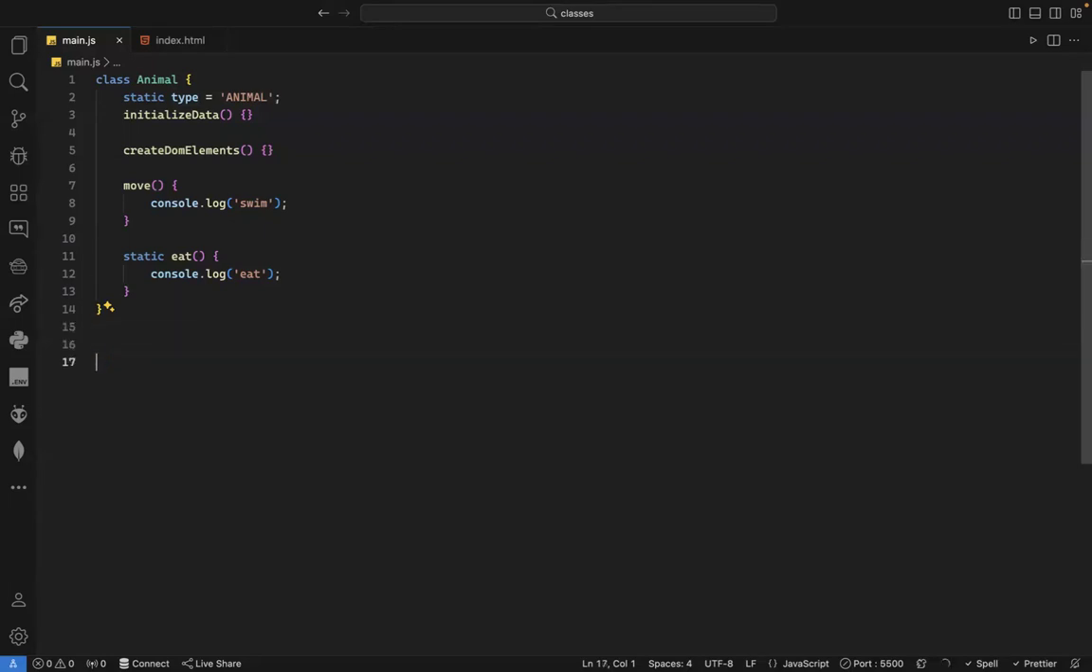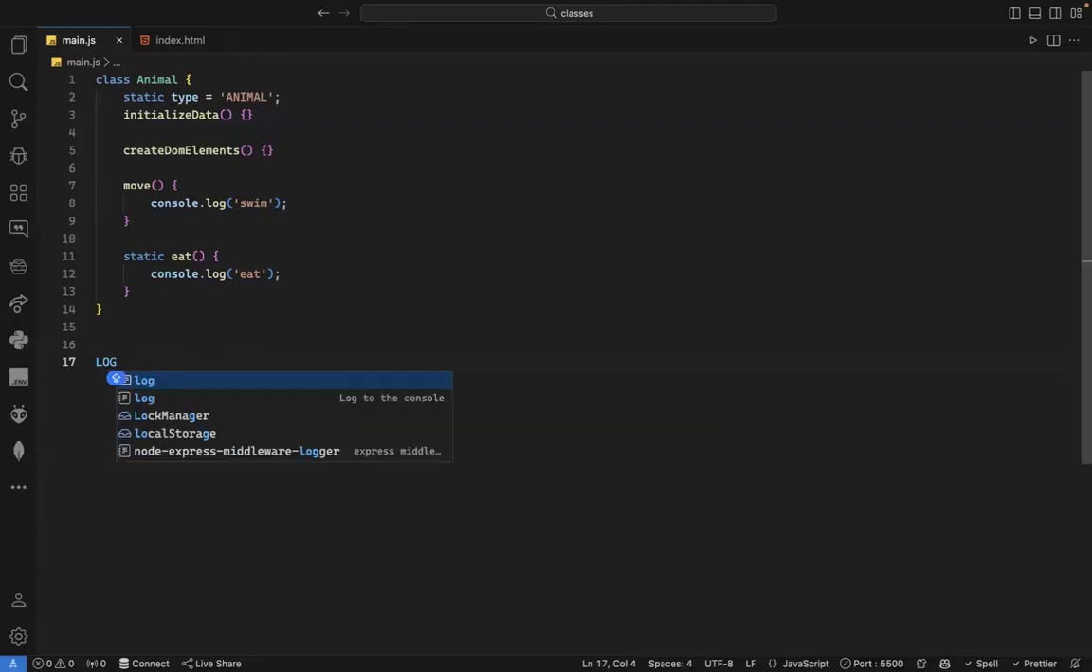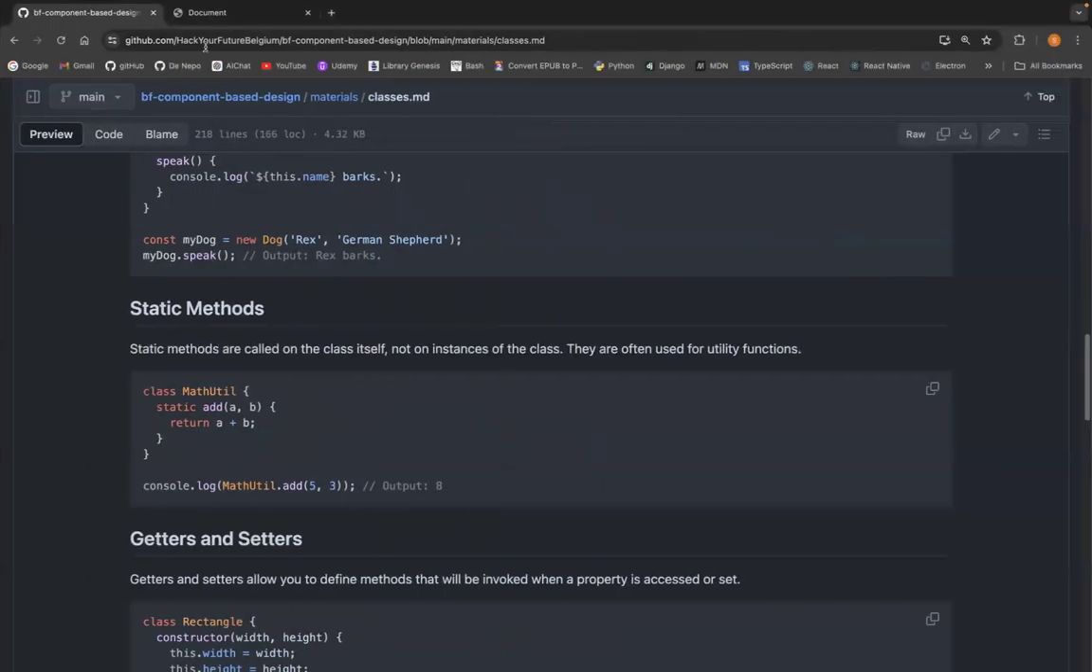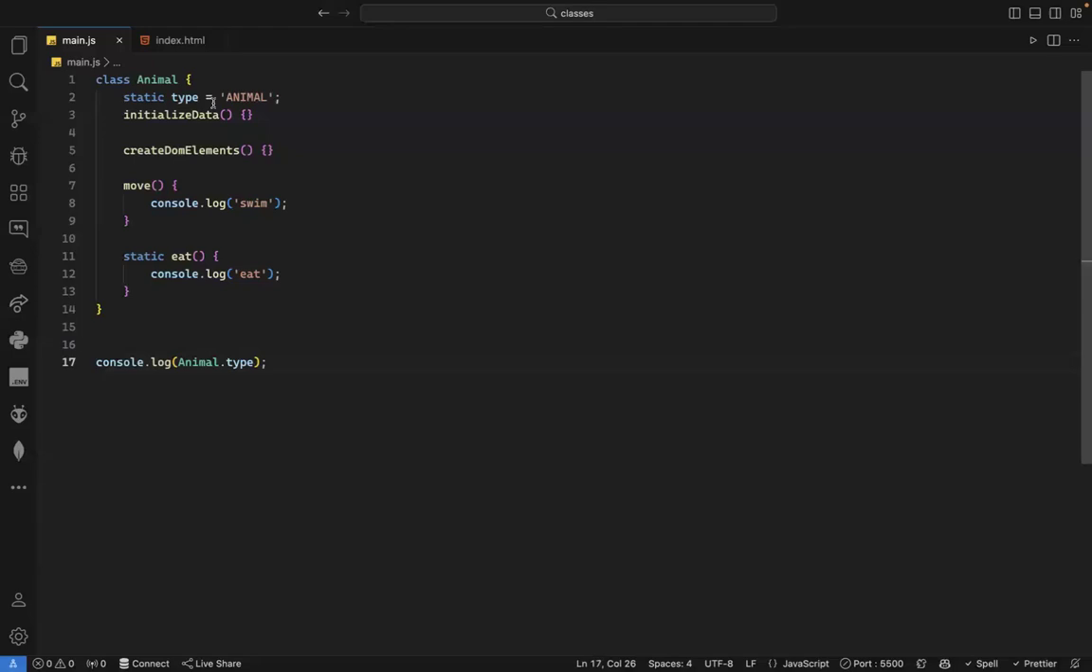So here, if I want to access this, I can just log animal.type. And if I go to animal.type, it should give me animal, as you can see. So this variable here, which is type, exists only on the class because it's static. But if I want it to be available on the object, what should I do?